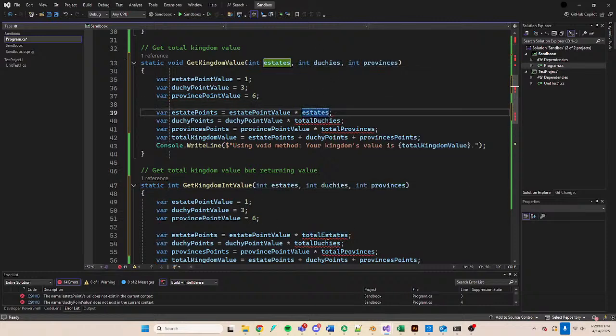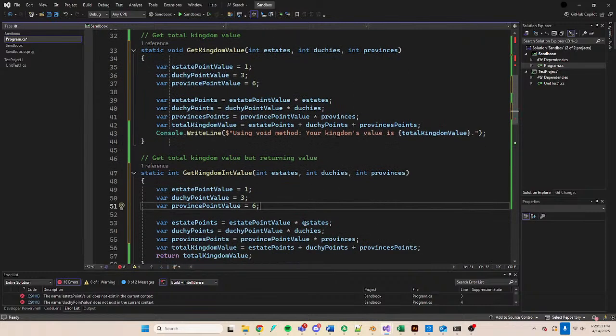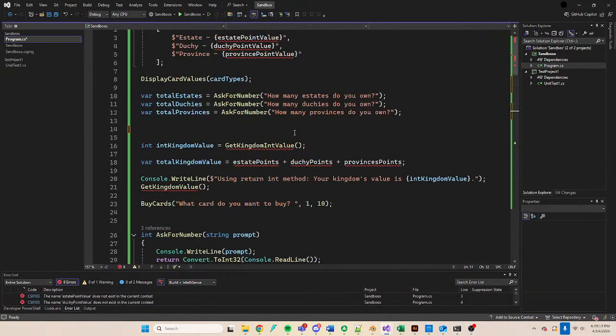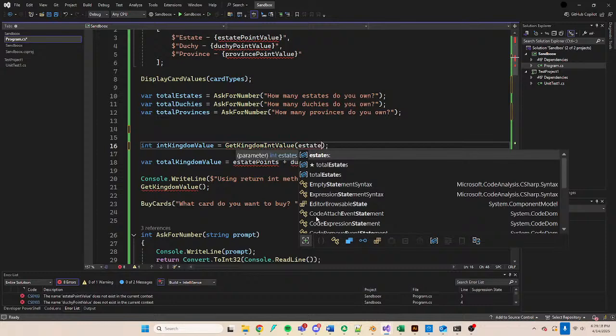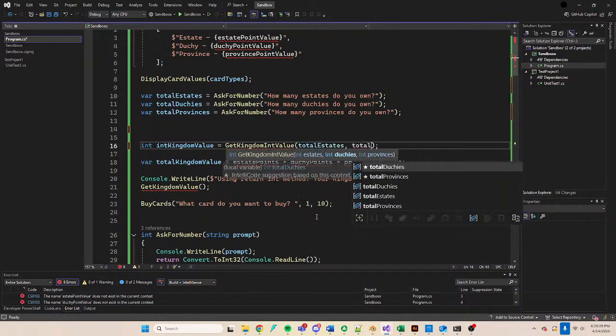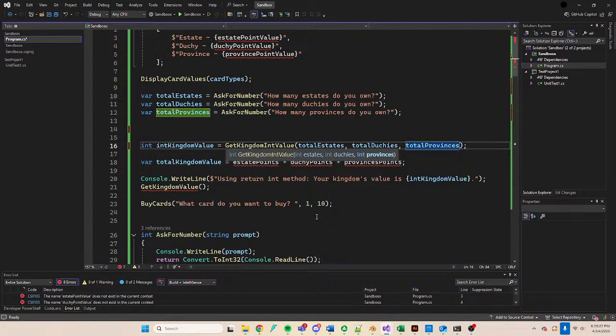And then I'm going to do that. So now we just pass that stuff in, which means up here we've got to pass this in. So total estates, total duchies, total provinces, which is also what we need to do down here in this version.